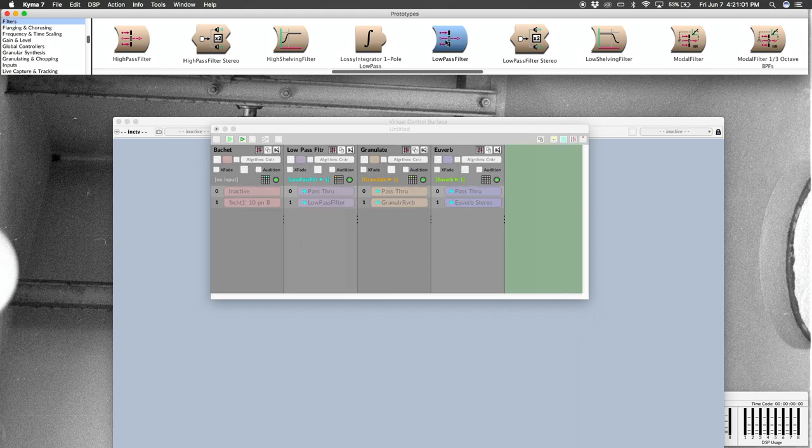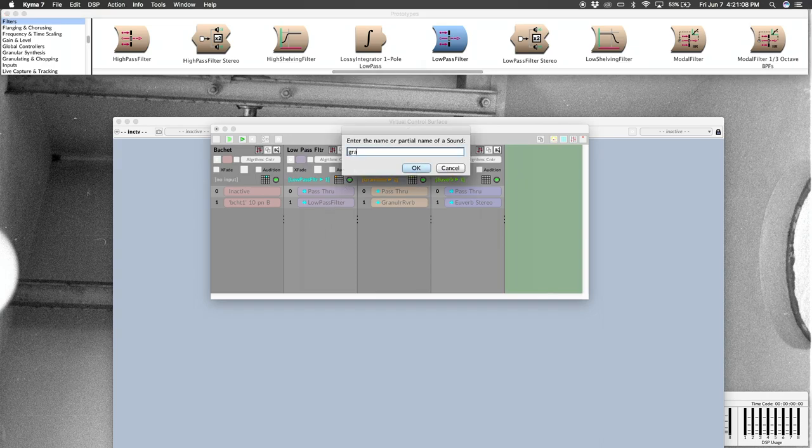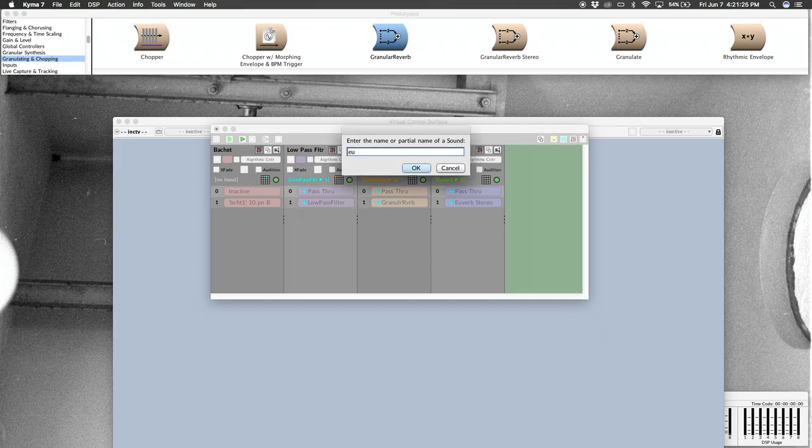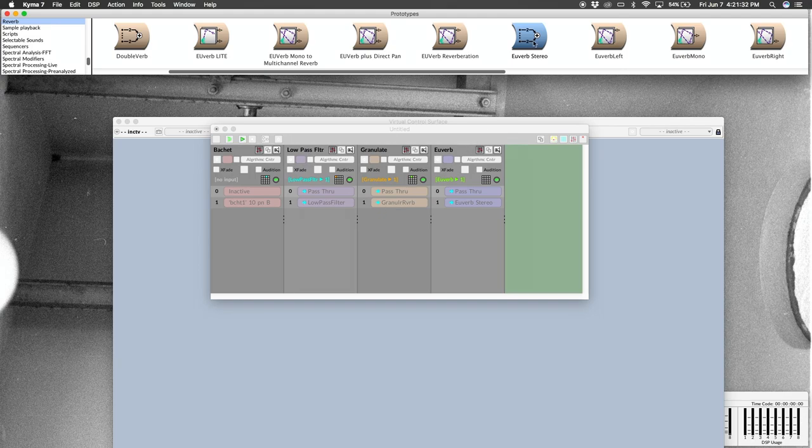Find that in your prototype strip, drag and drop it in the space just to the side of the track we made. Do the same thing for granular reverb. Find that with Command B, and then drag and drop it into the space to the right of the low pass filter. And then finally, U-verb stereo. Same deal. Drag and drop it into the space next to the granular reverb.